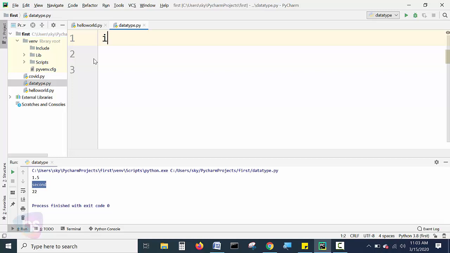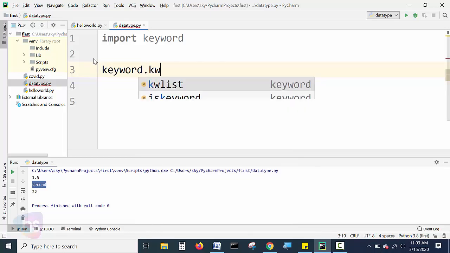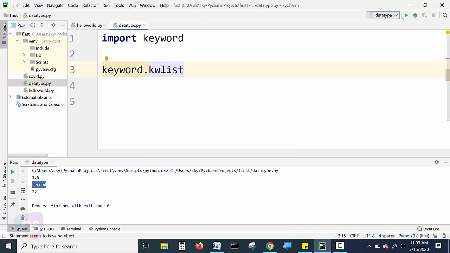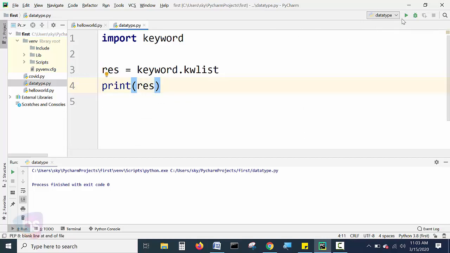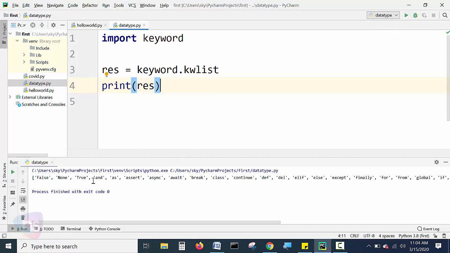We will see it now by importing. All you have to do is import keyword, and simply keyword.kwlist, the reserved keyword list. If we run this, what will the output be? I'm taking res as the reserved list parameter I have assigned. Now I'm going to print this result. See here, this is the output.